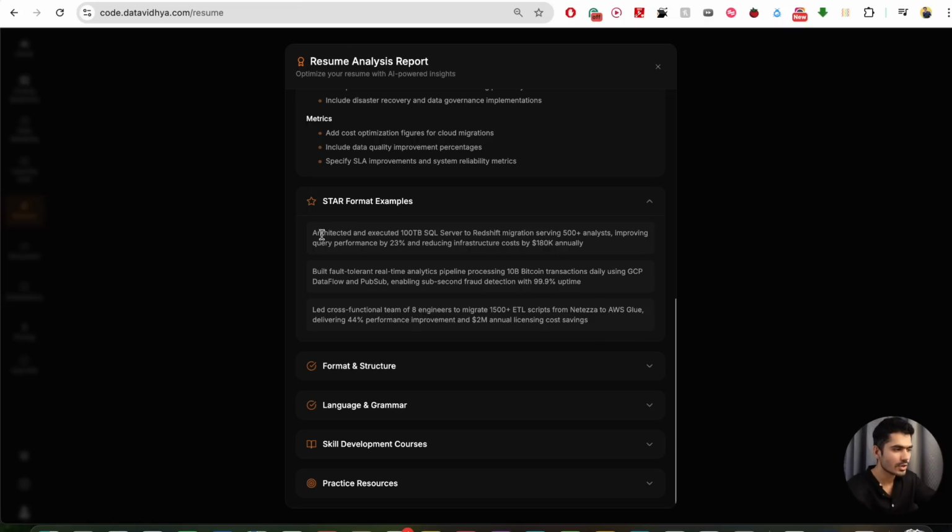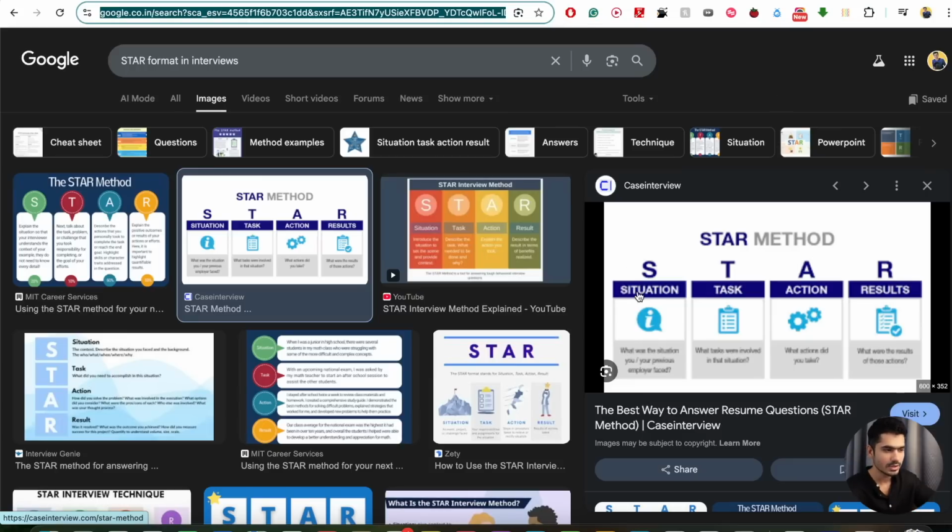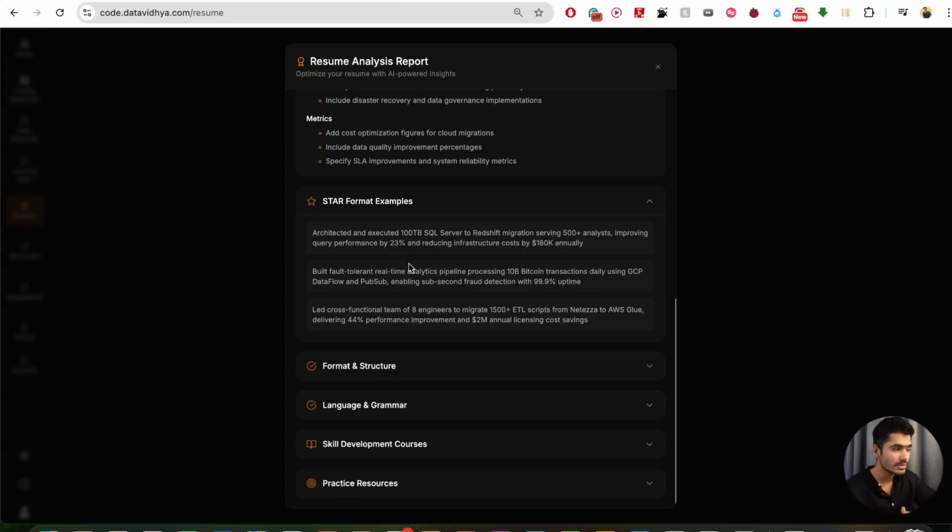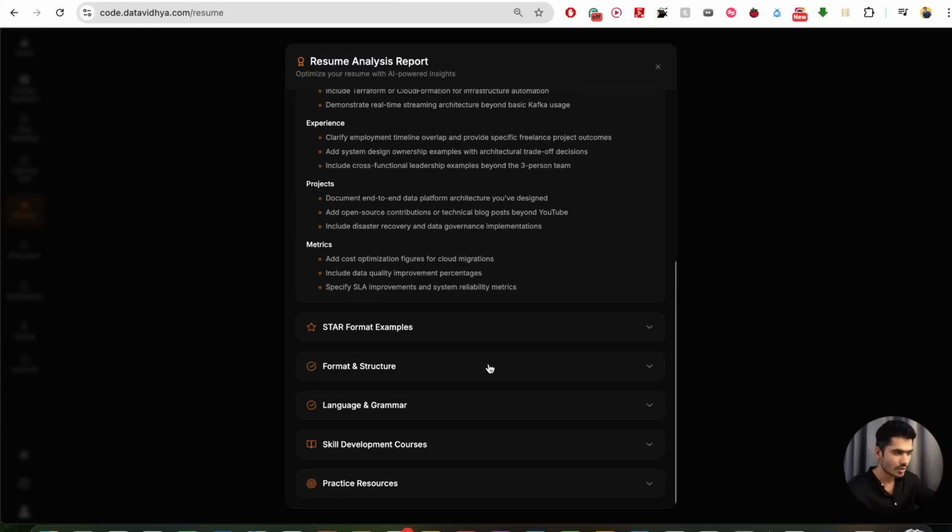So, architected and executed 100 TB SQL Server to Redshift migration for 500 plus analysts, improving query performance by 23% and reducing infrastructure cost by 180k annually. So you basically give your situation, task, what action you took, and the result. You can explain this in detail. Something like this you can add to your resume, that will have a higher response rate.